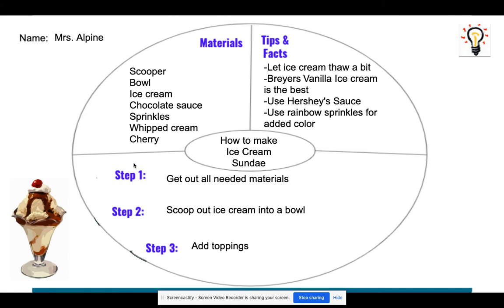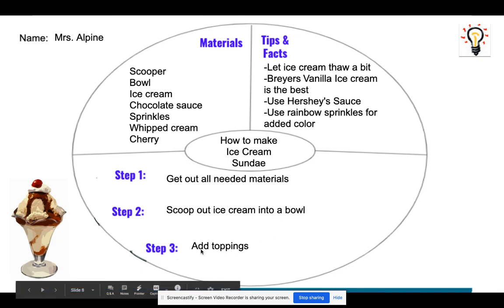And then for my steps, I thought about this and I thought real hard. If I had to put it down into 3 steps, what are the 3 basic steps for how to make an ice cream sundae? So I said, well, the first thing you need to do is just get out all the material. So once you have all the material out, then now we can use that scooper to scoop out the ice cream into a bowl. And then finally, after the ice cream's in the bowl, we can add all the yummy, delicious toppings.